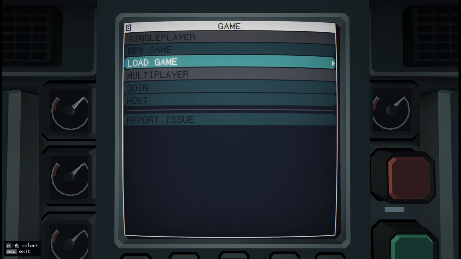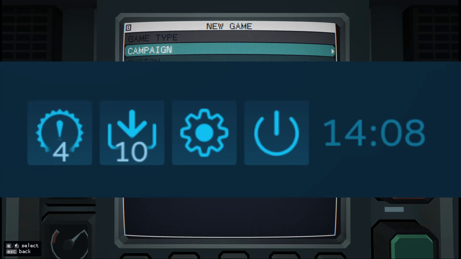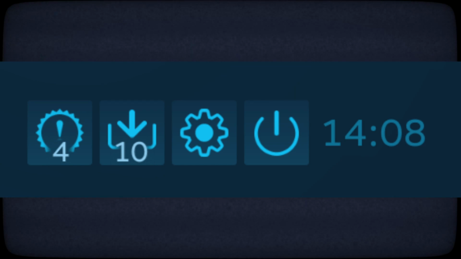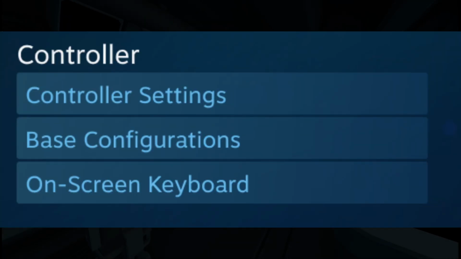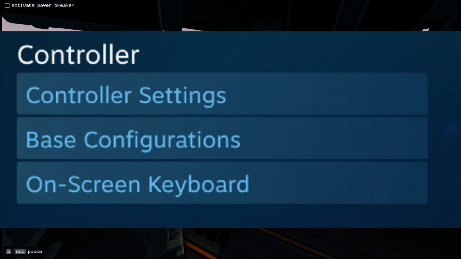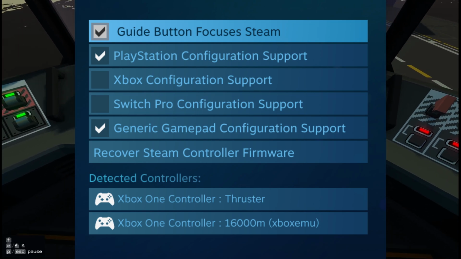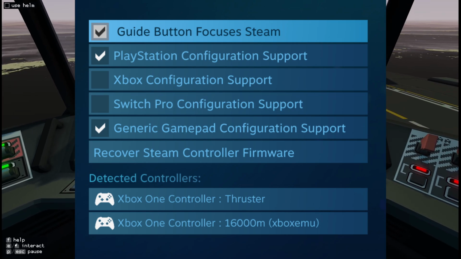So, the first step is to go into Big Picture mode. Once you're in Big Picture, you will go into settings. Once you are in the settings, go into controller settings, and within the controller settings, you need to enable generic gamepad configuration support.